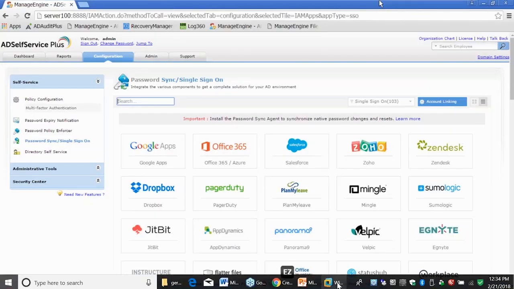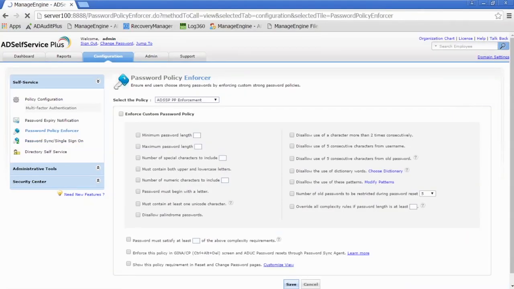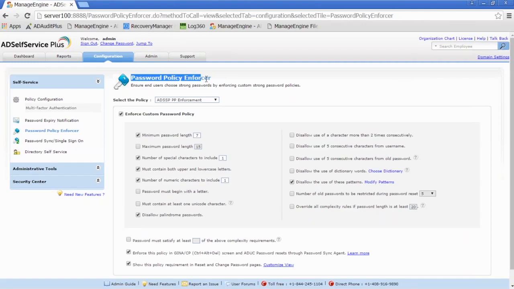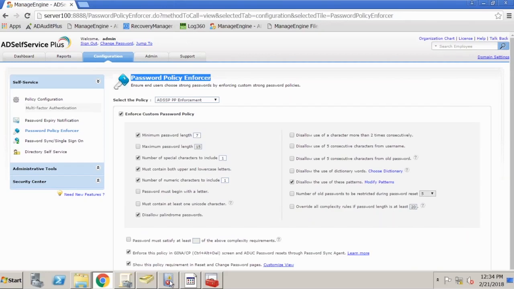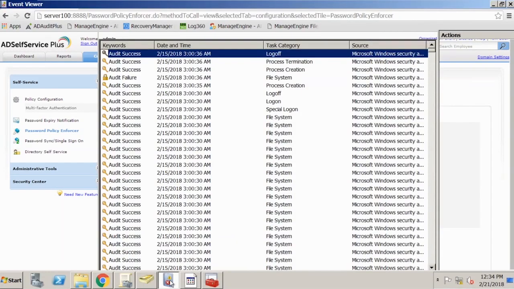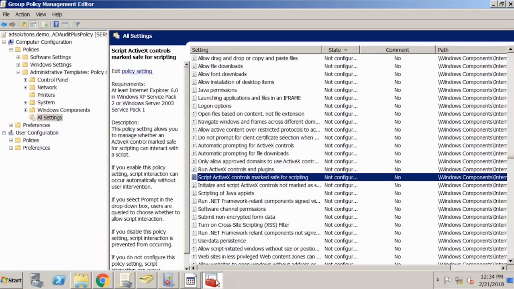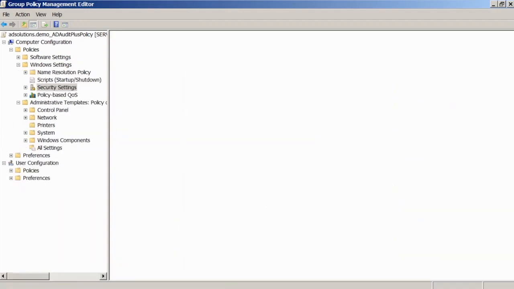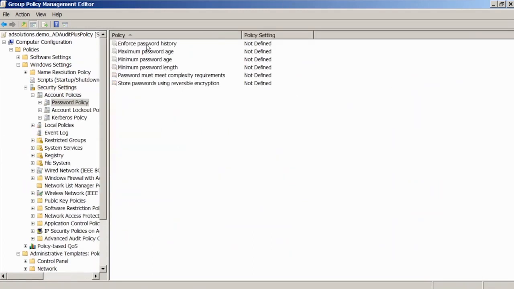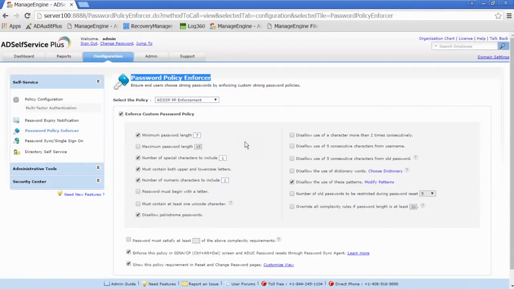When you come into ADSelfService Plus, you have this thing called a password policy enforcer. Now, I want to compare this to what Microsoft provides us inside of group policy. If I come in here to my group policy settings, you'll notice that I have these account policy settings, right? History, age, and whatnot. These are the only settings that you have for your passwords. We blow those out of the water by giving you even more capabilities.